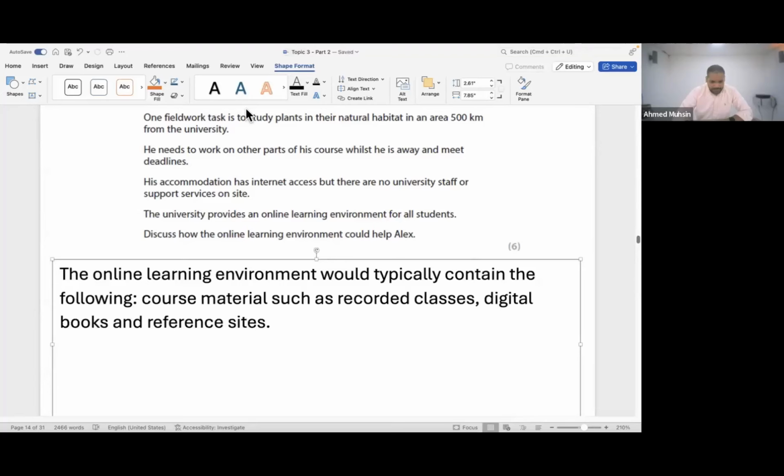Upcoming classes, as in, you mean the timetable. Okay. So it would contain course materials.